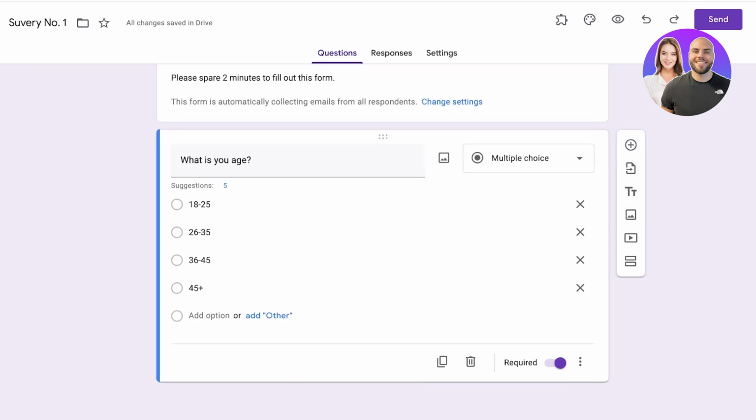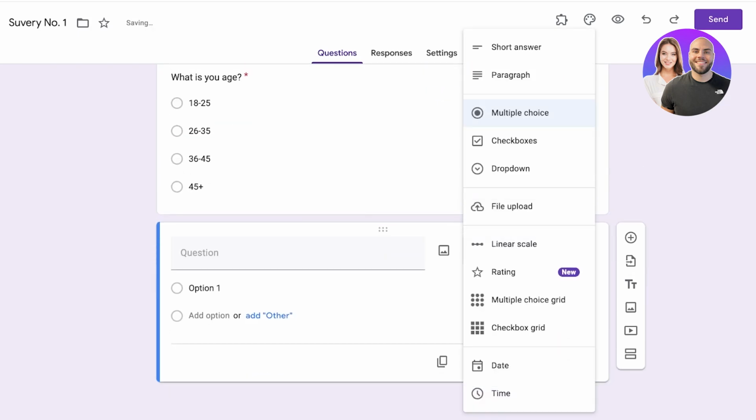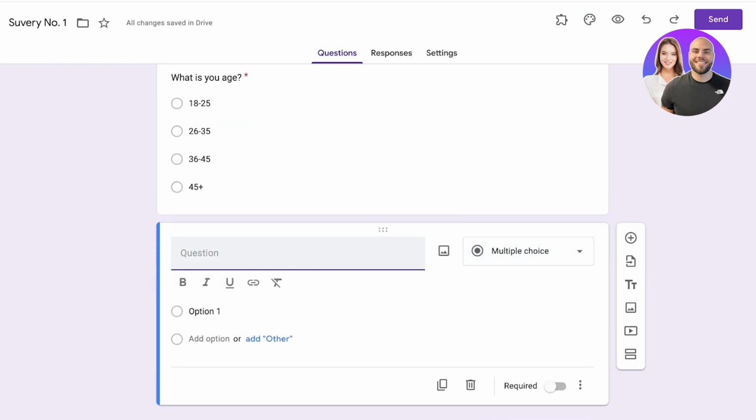After that, we can click on the right tab where it says Add Question. Once you do that, you can proceed with your next question. Now I'll show you guys a different type of question.